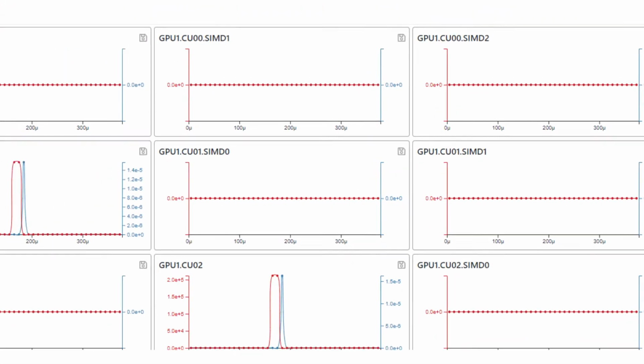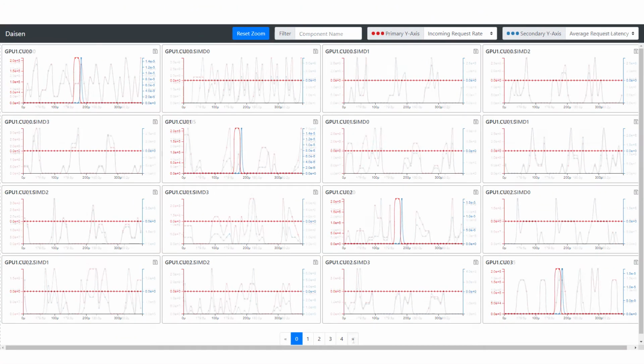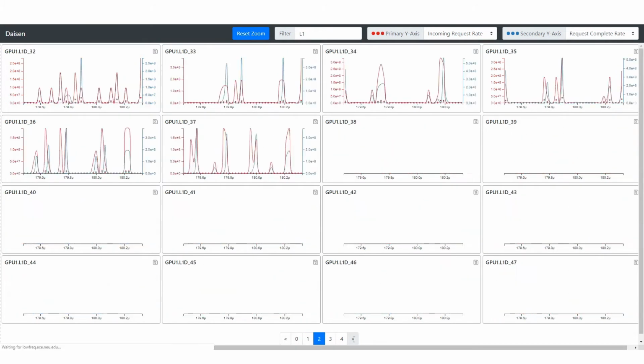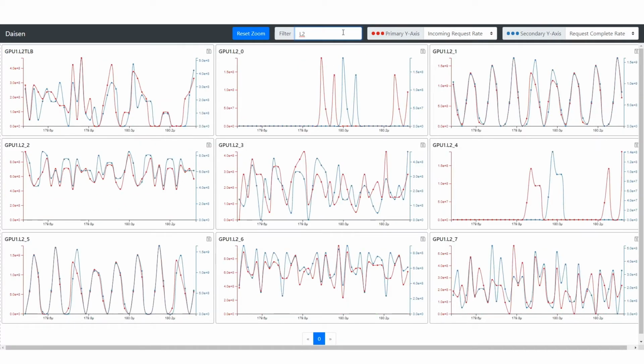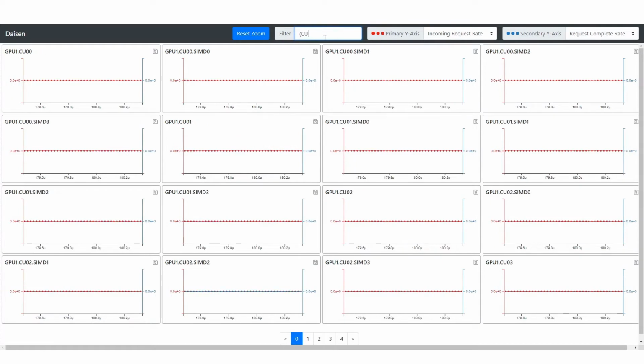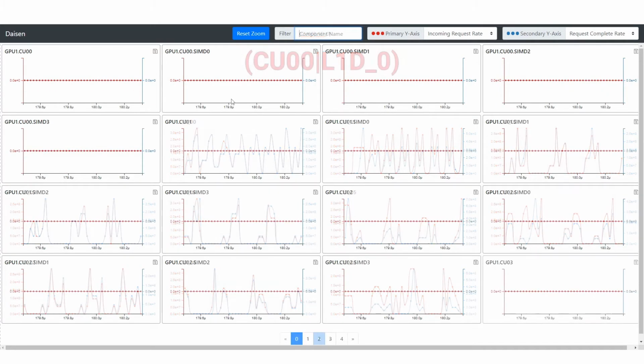Since there is a large number of components in a GPU, we allow users to switch between pages to browse all the components. Users can also use the filter box to directly jump to the components with certain names. In addition, users may want to make customized combinations of components, and they can achieve this by using a special syntax to make any combination.